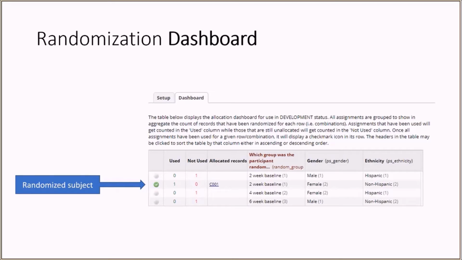So after you're done setting it up, you can view the randomization dashboard, which will show you which records have been allocated into the randomization table. I've already included one subject as randomized, which is C001 as the allocated record, and he was assigned to two-week baseline, which I guess means he'll start earlier than the rest of the subjects. And the other 2 areas I used were based on gender and ethnicity randomization, I guess. Correct.